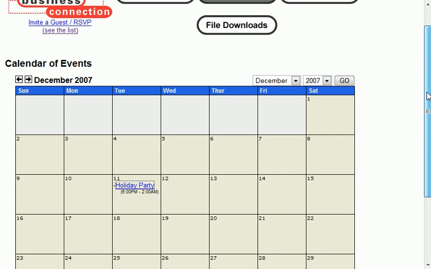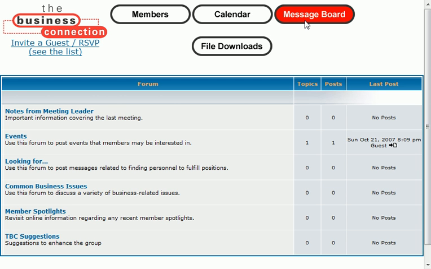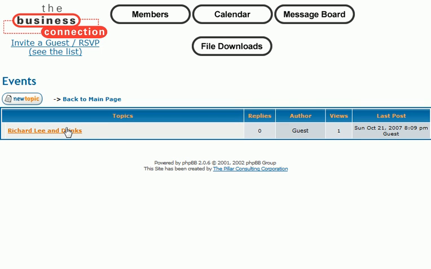So that's the calendar. And again, the calendar is maintained by the administrator. The message board is maintained by anybody who logs into the system. And we have a series of forums, as they're called: notes from meeting leader, events, looking for, etc. So you can check out some things here. Let's say events here. I added an event here, Richard Lee and Drinks.